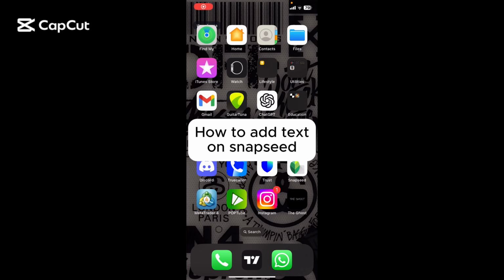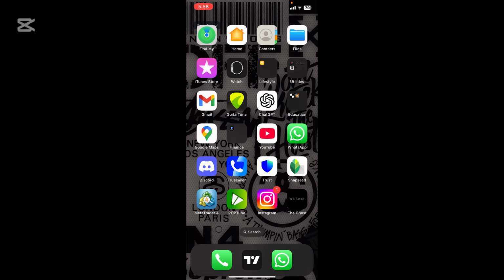How to add text on the Snapseed. Are you guys facing issues to add text on your Snapseed app? If that's so, then this video might help you out. Without further ado, let's get started.